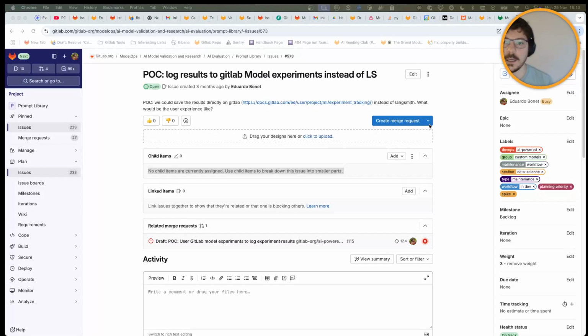Hello everyone. Today I want to show a quick POC that I've been working on. The idea is we're using Langsmith to store our experiments and the results of our AI iterations and evaluation.